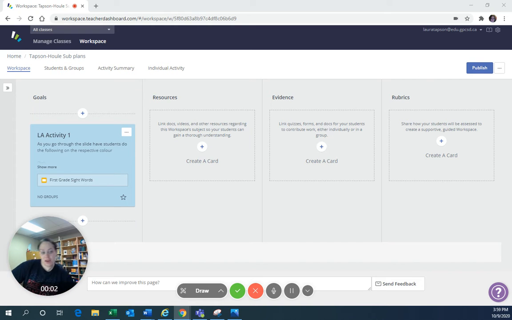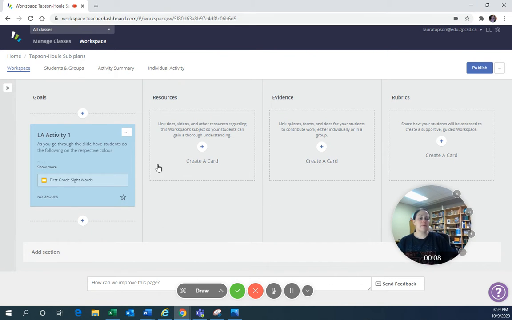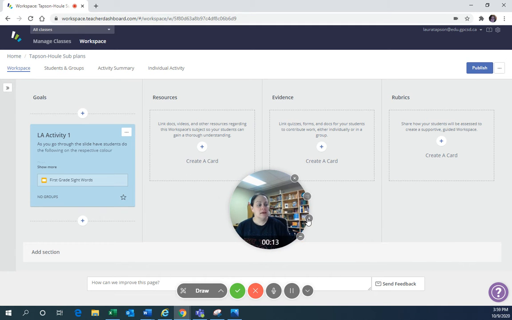Okay, and we're back. So now we're going to look at the columns. You've had a chance to kind of play with the cards and maybe make some cards. So here we are back at the example that I have going, the Taps and Hole Subplans example workspace.